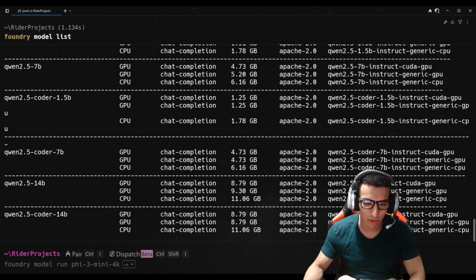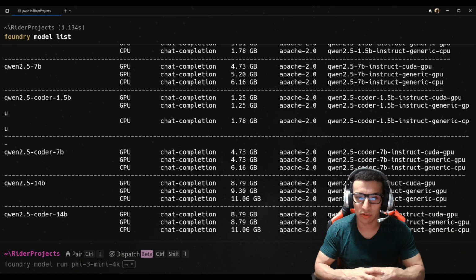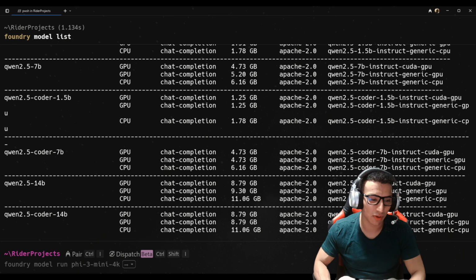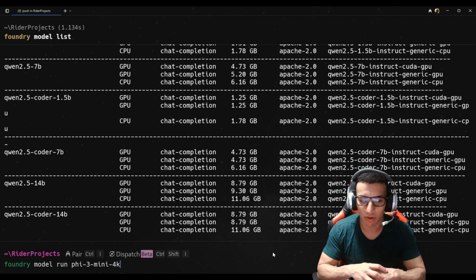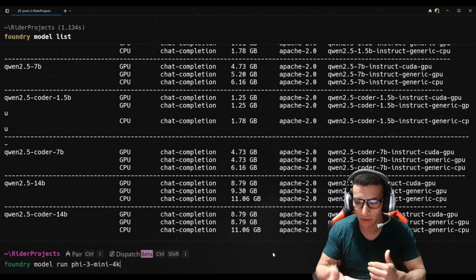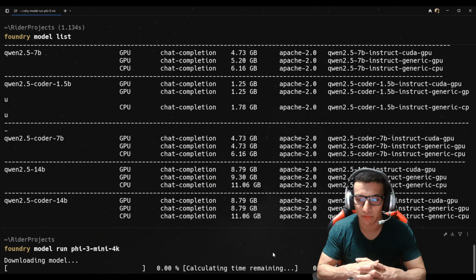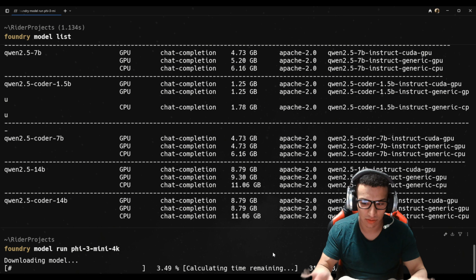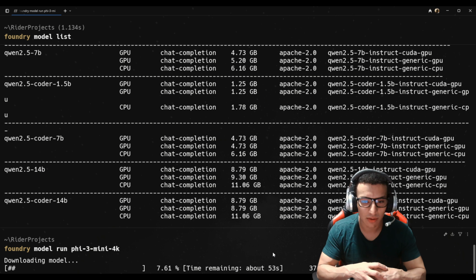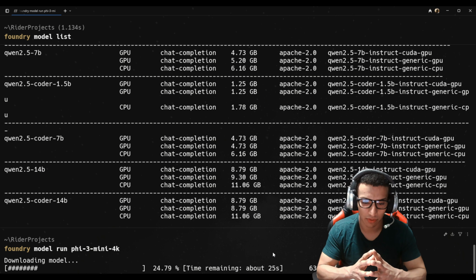So using the run on the model subject, you will be able to pull any model locally. If you already have that model locally, it is just going to execute it. So for that, we'll be able to use the command Foundry model run and provide the model ID we would like to use. In this case, we are going to be using Phi-3 Mini 4K in order to test our code. This is going to pull the model from the source if it has not been pulled the first time. So let's wait for a couple of seconds until this part finishes.